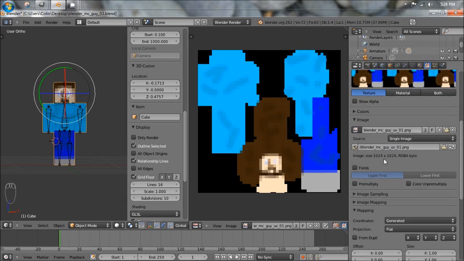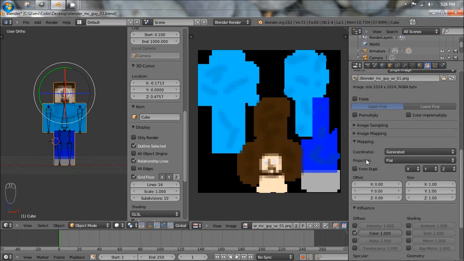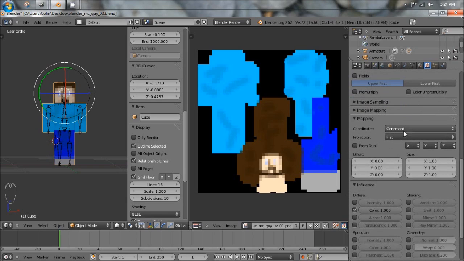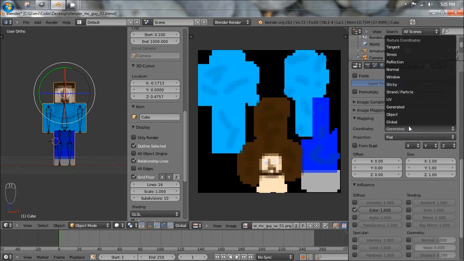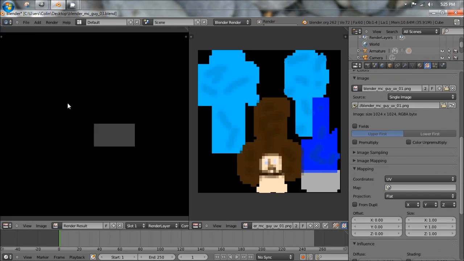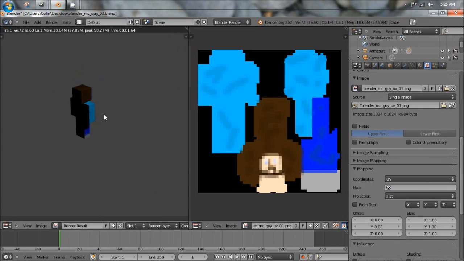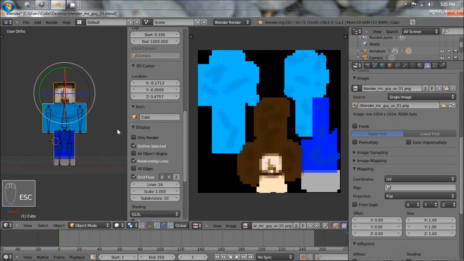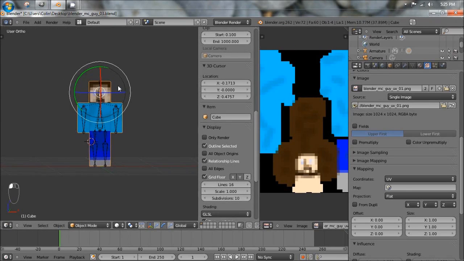And one more thing, under mapping, we're going to change the coordinates from generated, which would just kind of put the image how it thinks it should go on the object, to UV. And that's going to use this UV map that we have created. So now if I press F12, you can see that the texture is on the character. Let's go ahead and fix where our camera is. So I'm going to make this area a little bit bigger and press N to get rid of that panel.